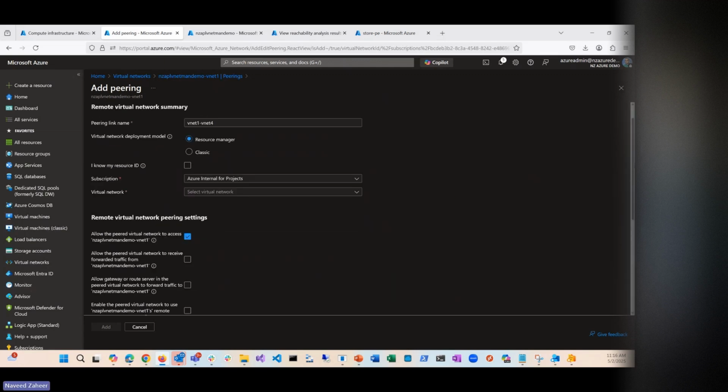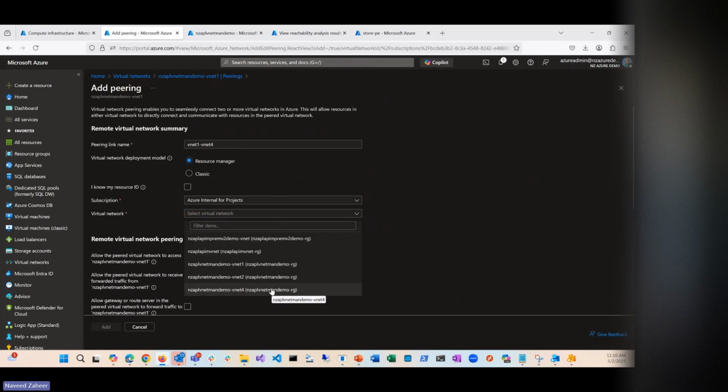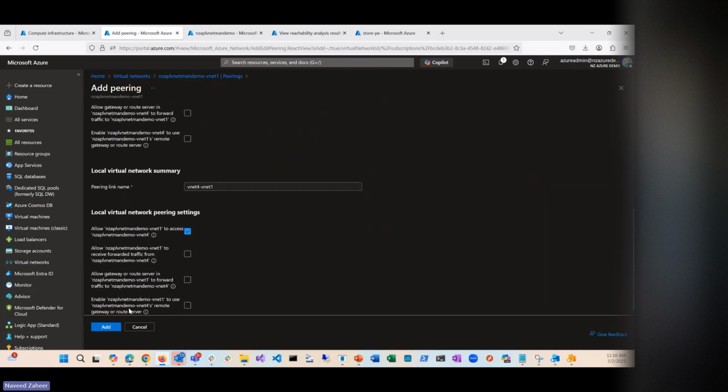Let's go back up. What is the issue here? Select the VNet. We're going to select VNet 4. So we set all things up. Let's add the peering. This is the virtual network peering happening, so it will take a second. The peering is set up, and then we can run.